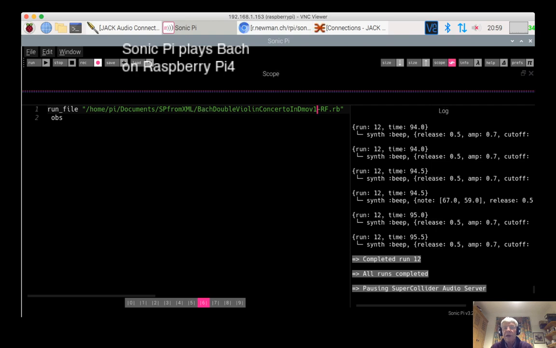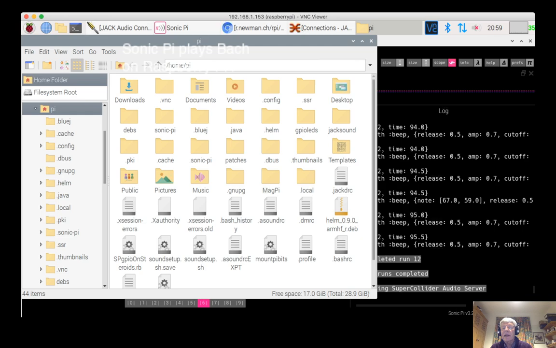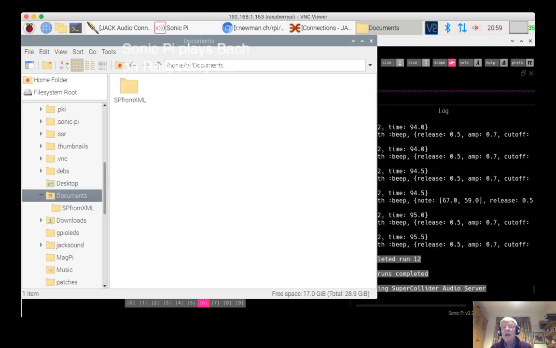I could perhaps just go and have a look at that and show you the relevant file for this. If we come down here and I go to my documents folder, which is here, there's a folder in that which for historical reasons is called SP from XML, principally because I quite often used a format of MIDI in XML. I convert to Sonic Pi using an XML file into a format which I can feed into Sonic Pi.